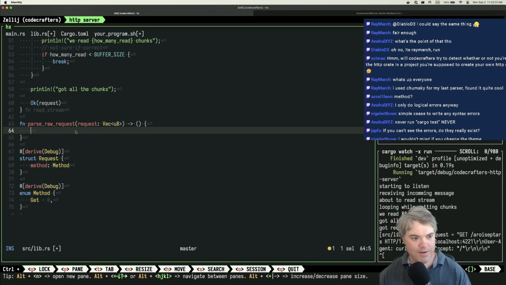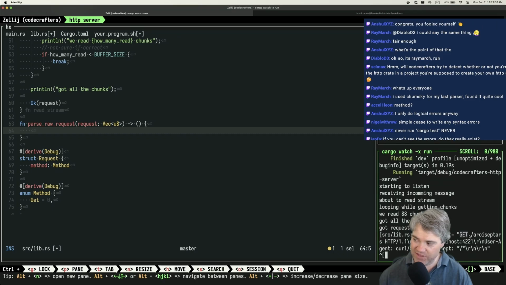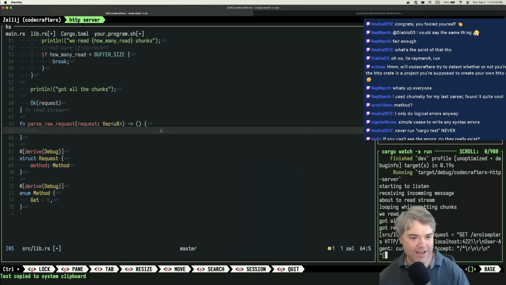Okay, so parse the raw request. I want to read through this and get to the space, but I want to keep everything out here. Yeah, congrats, you fooled yourself.